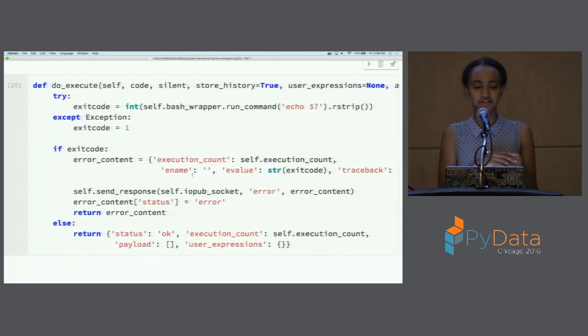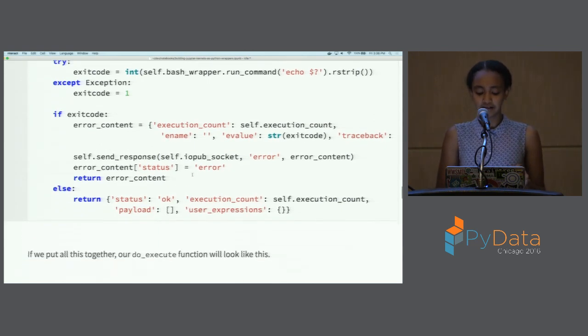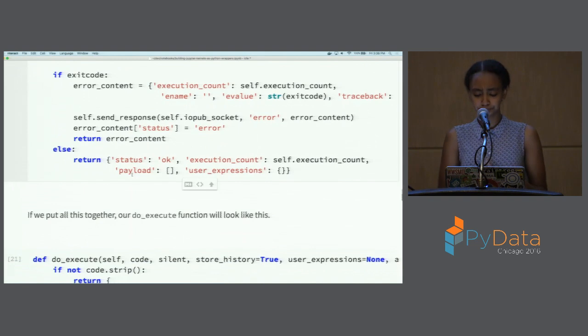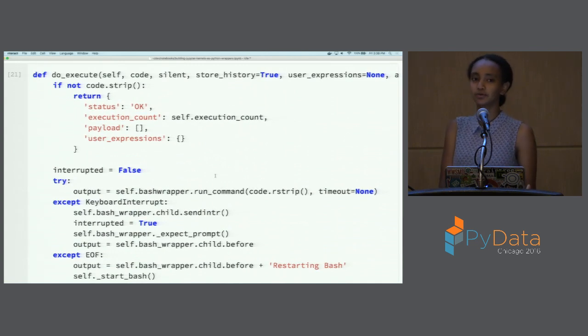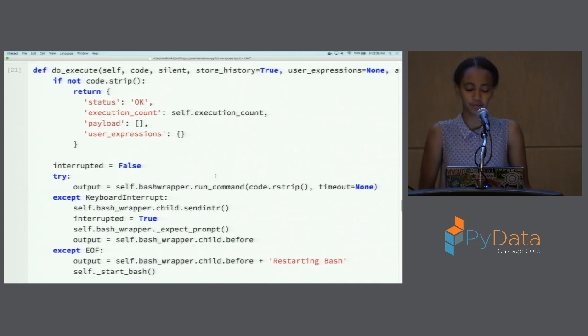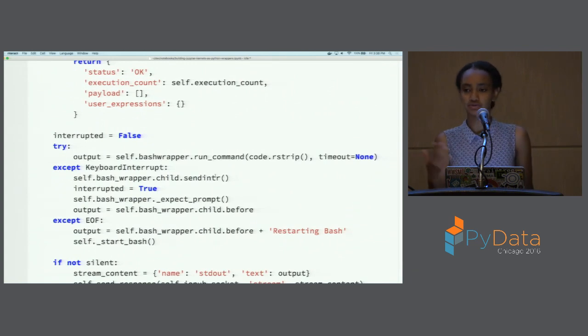Once again, the error is just a JSON message that you send back to the user. And then finally, if everything is okay, you're basically going to send a simple payload that says the status is okay, here's the execution count, a payload, and the result of user expressions. And this is what do execute looks like for our bash wrapper. I broke it down earlier, and as you go through the notebook yourself in your spare time, you'll be able to see it much better.